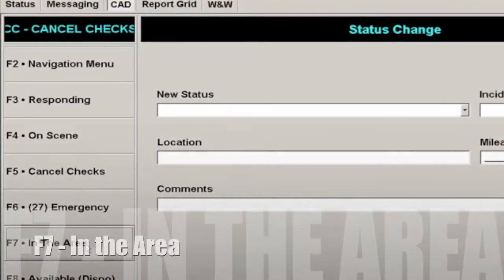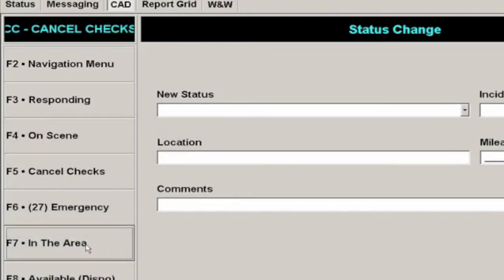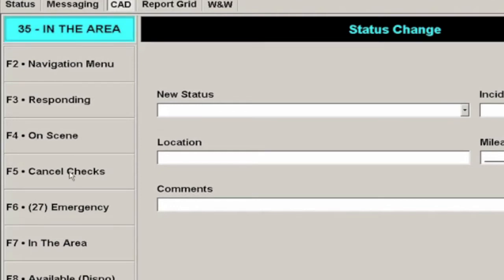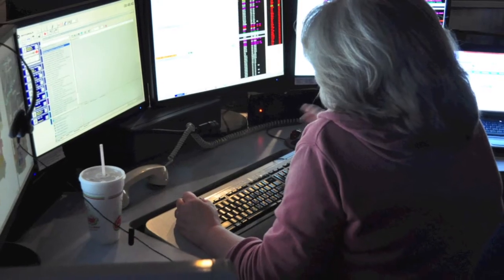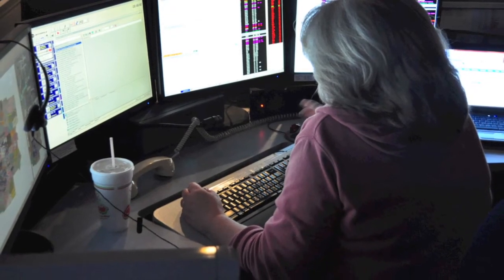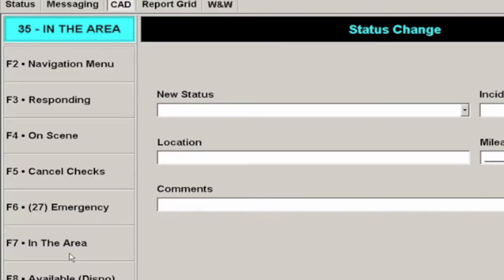The next status change in the area can be accessed by pressing F7 from your keyboard or this quick key. This status is typically used between responding and on scene, letting dispatch know that you are in the proximity of the incident but not quite yet there. If they are on the phone with a desperate caller, seeing this status change come through the MDC can prompt them to give the caller more relief, letting them know you truly are on your way.